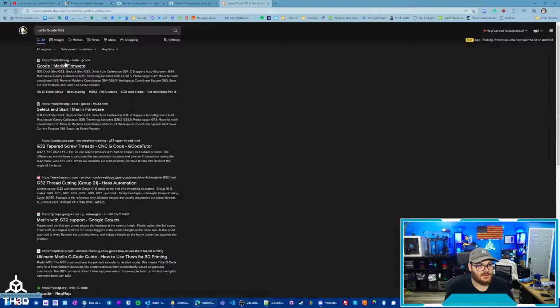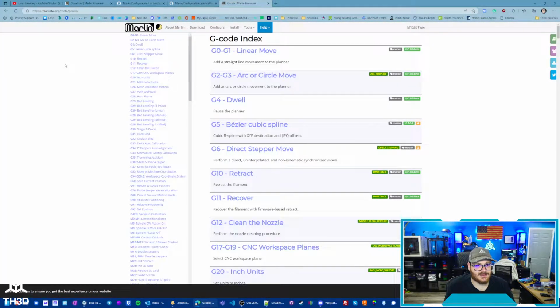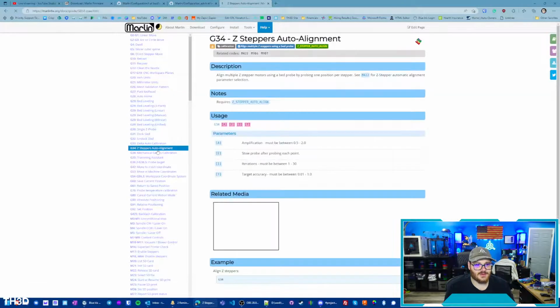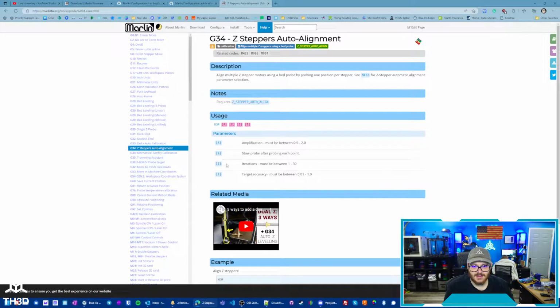Marlin G-code, G32. No, that's undock sled. What is the one? G34, Z stepper auto alignment. Okay. Align multiple Z stepper motors using a bed probe by probing one position per stepper. So this sounds like it's per stepper. So this sounds like it supports it already.